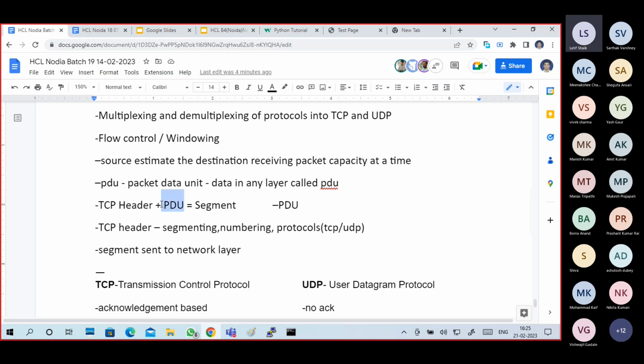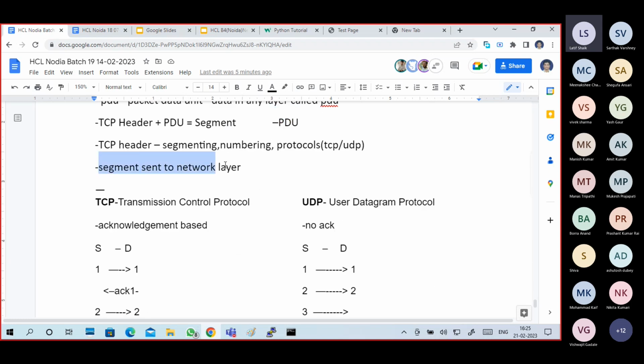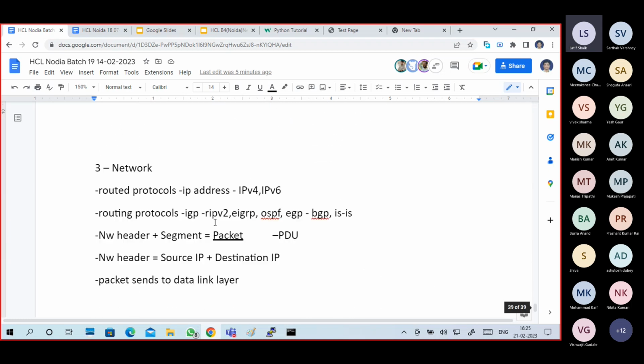So this PDU from the session layer is added with a TCP header. Then we call this PDU a segment. This segment is sent to the network layer. So this is the network layer.